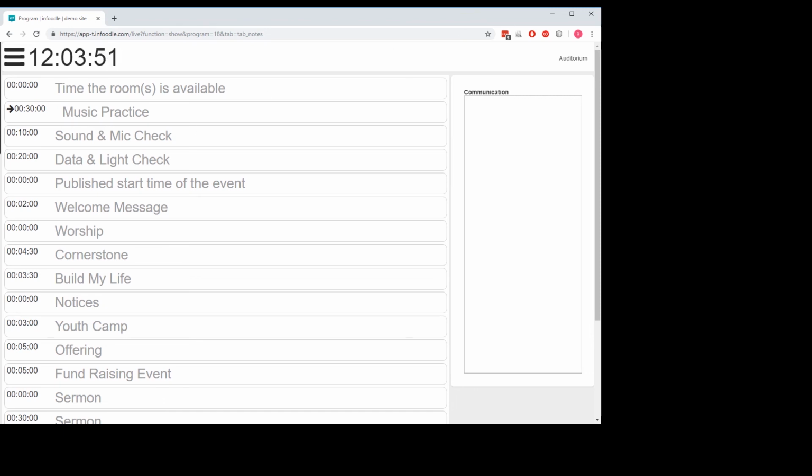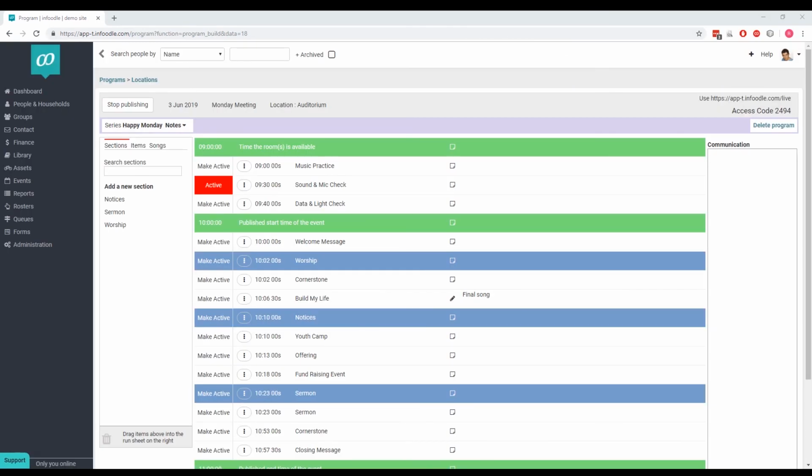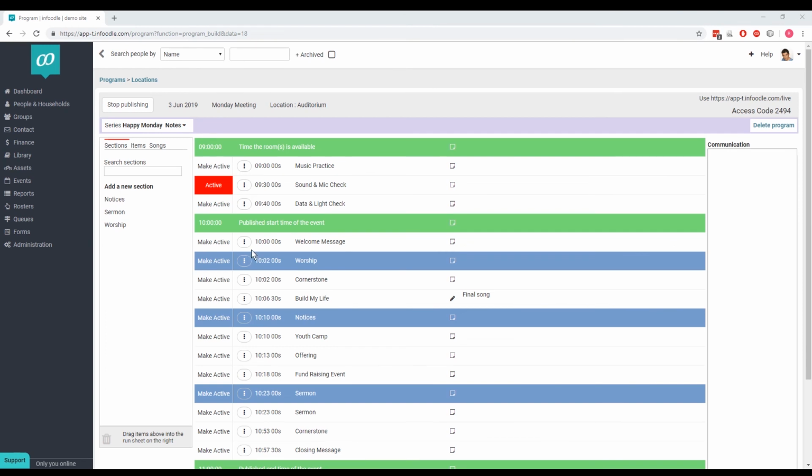When we are moving to the next activity, we simply say, I want to make this one active. So I switch back, and I simply click on the next item. We've clicked on make active on the sound and mic check. By that, we can then switch back to these other screens, and the sound and mic check has now become active. Switching back to the screen, we can then make data and light check active.